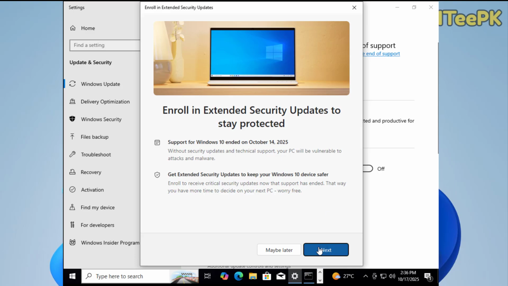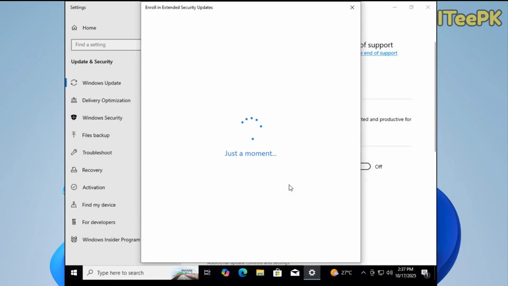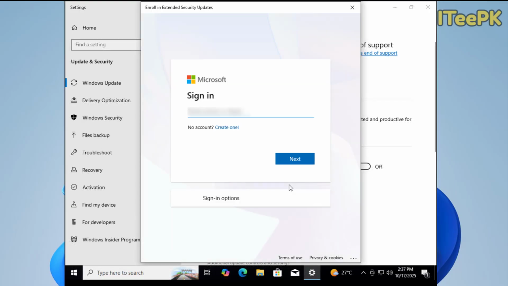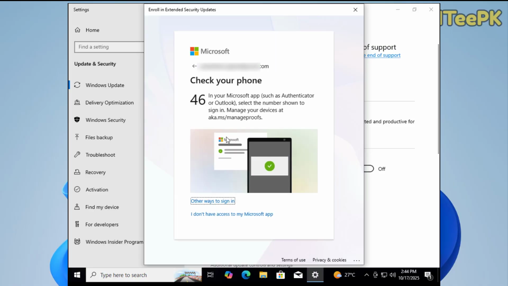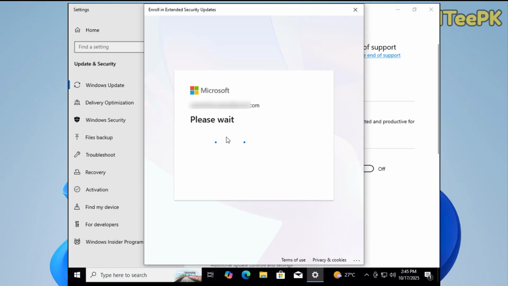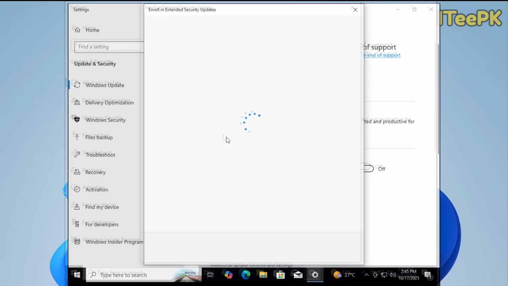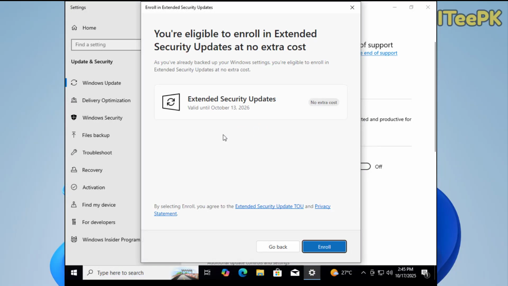Let's click Next. Now at this step, let me go ahead and enter my Microsoft account and also authenticate it on this device with the password or the Microsoft Authenticator notification. Okay, once your account is logged in and authenticated, congratulations to you. You will see this message that you are eligible to enroll in extended security updates at no extra cost, and your extended security updates are now valid until 13 October 2026.